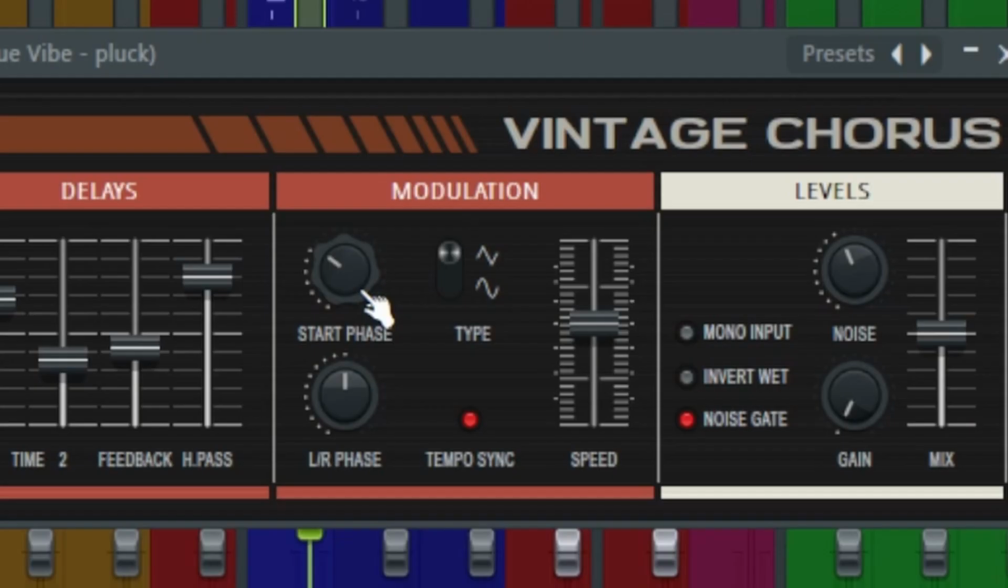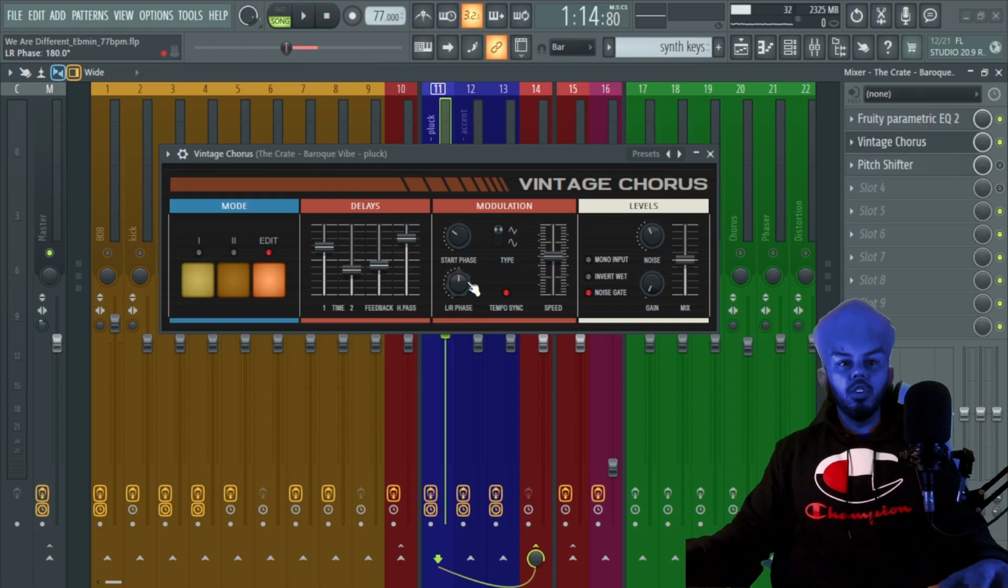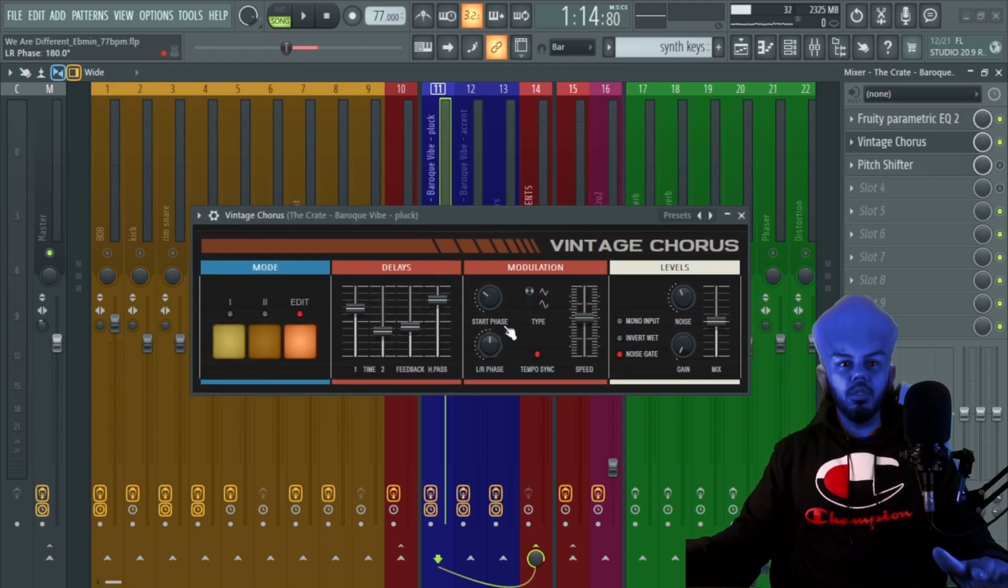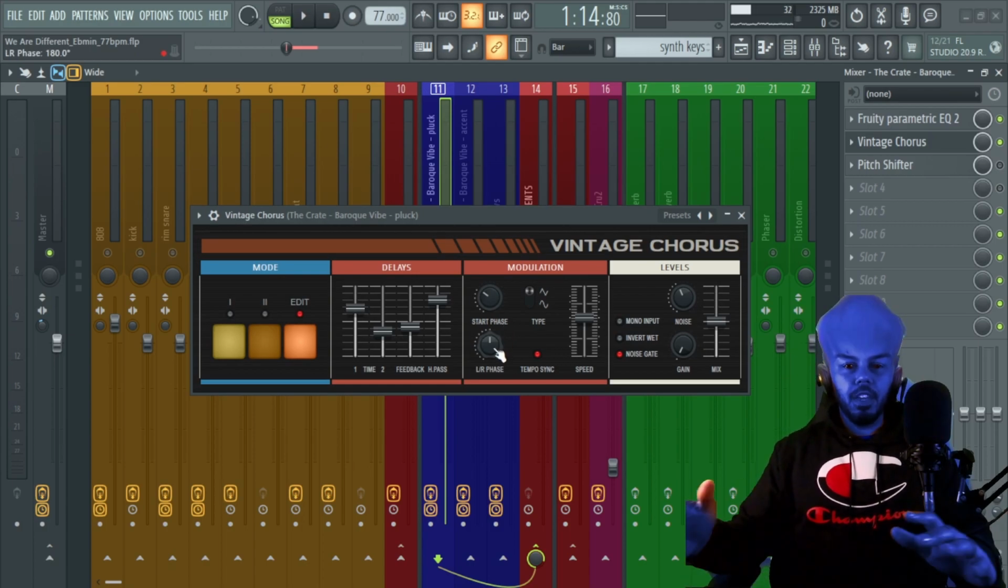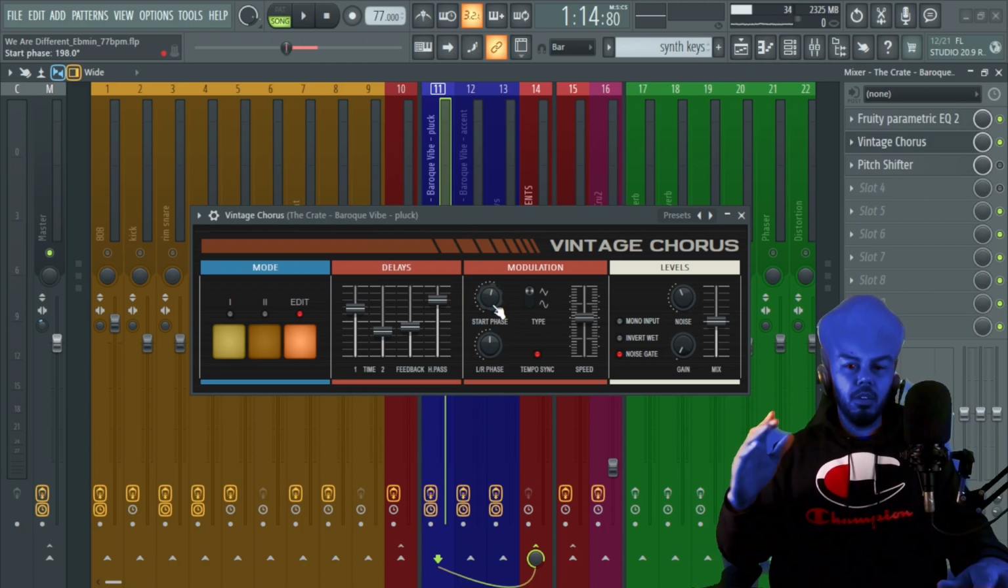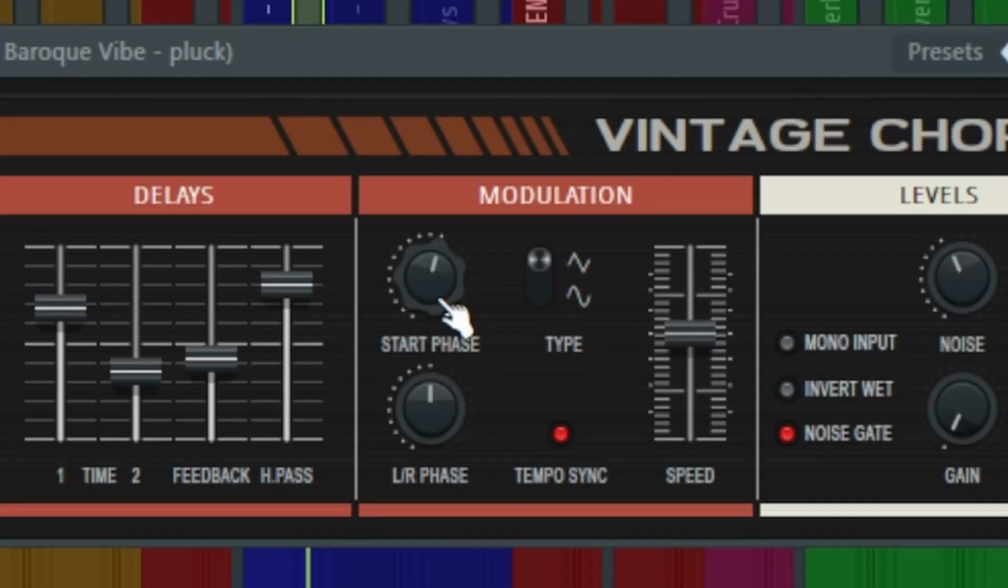Okay, here under modulation, we have the start phase and then the LR phase, so the left and right phase. I'll give you an example when I go through this, but the left and right phase affect the amount of phase going between the left and right signal. The start phase determines where within the chorus that phase is beginning. So this one gives you some cool creative freedom, but this one right here is really, really cool.